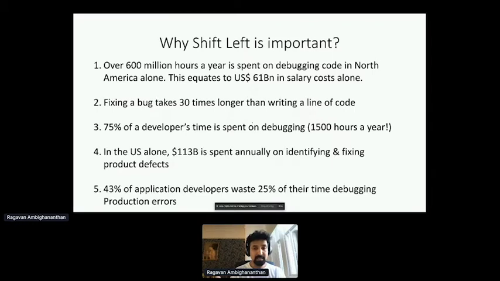Fixing a bug takes 30 times longer than writing the code, which means you have to spend more time when things start failing on the right side of the pipeline, in your master branch, in your master pipeline, or in production. And 75% of developers' time is spent on debugging, for example. Especially think about when something goes down in production, then lots of people have to be involved. Besides the impact on revenue, lots of people need to get involved in fixing as well.